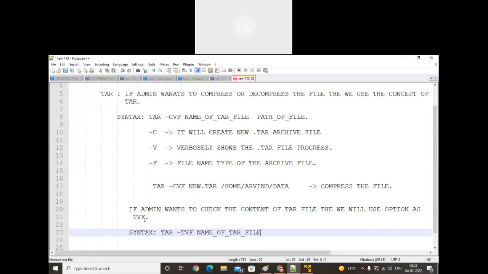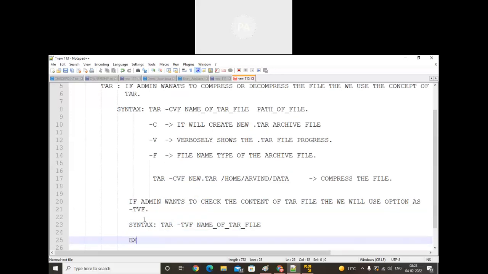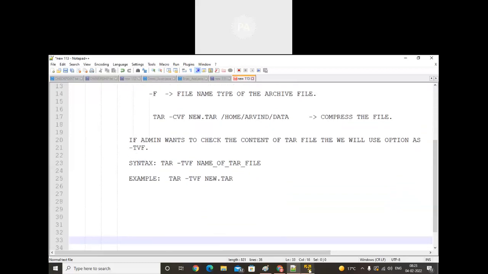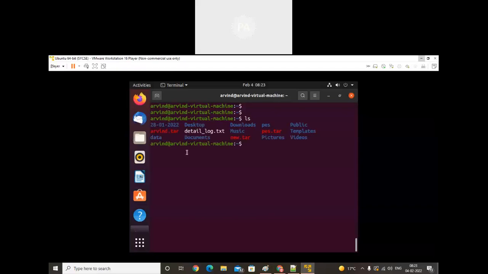By using this command, we can check the example.tar. We already created the file named new.tar. Using that, we can check the content. Let's do that. Let's do ls, we have these three files.